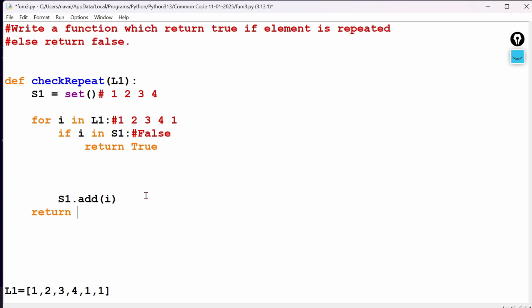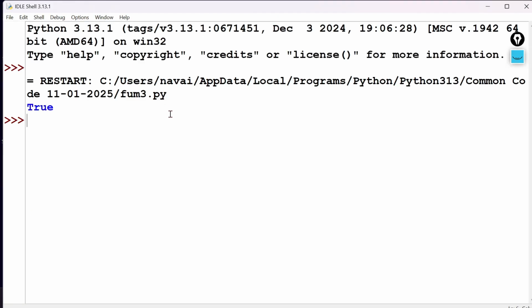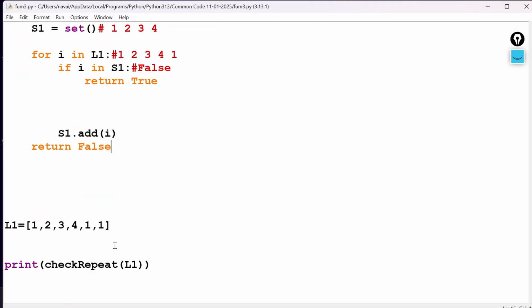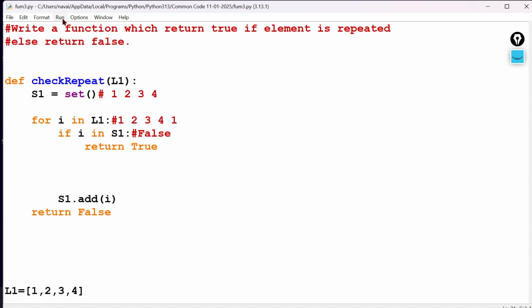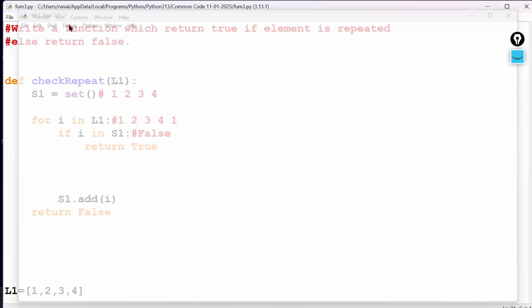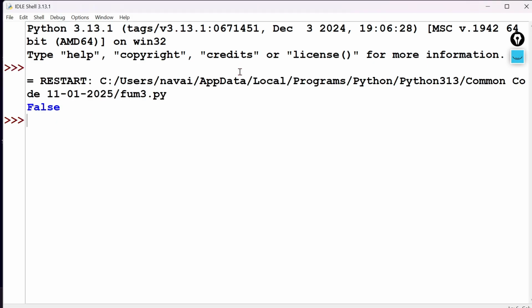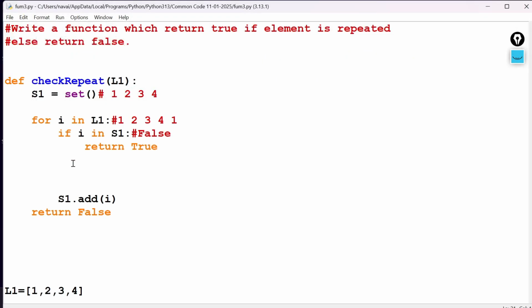And we have to finally return false. It is returning true because it contains duplicate elements. If I remove the duplicate element from the list, now there are no duplicate elements, so it will return false. So we got our logic.